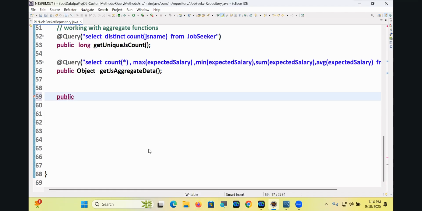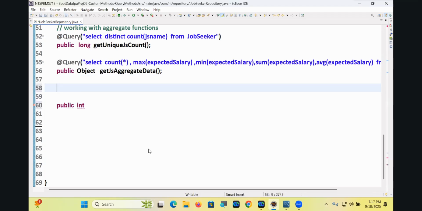Tell me here, public. Whenever a non-select query is executed, we won't get any affected records, guys. We will get the numeric value representing the number of records that are affected. So that's why I'm taking the return value as what, guys? int. You will get the numeric value representing the number of records that are affected. Okay, yeah. Public int. Tell me here some non-select HQL queries.